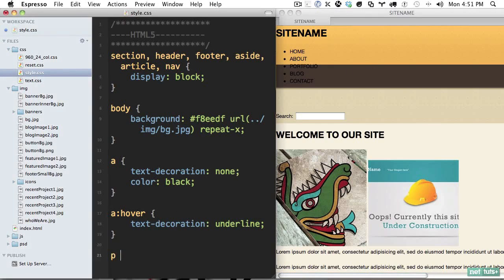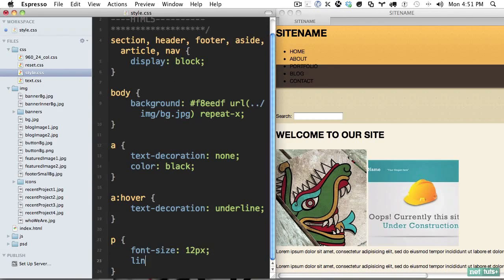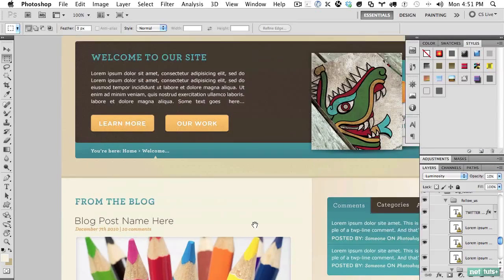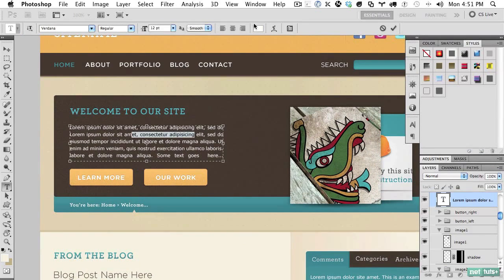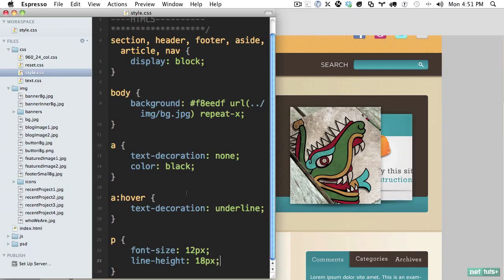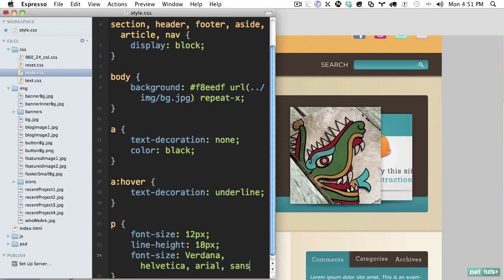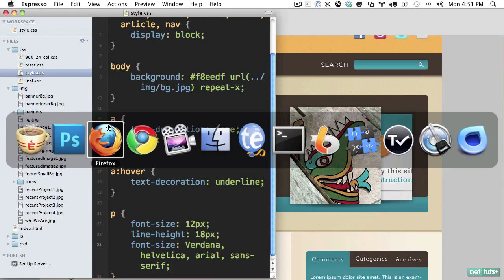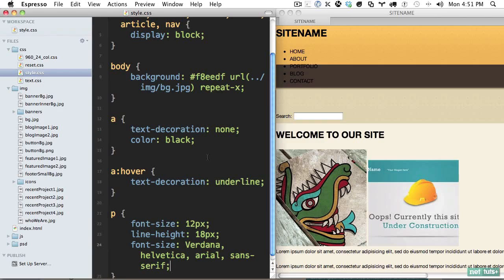Okay, the next step is for the paragraph tags, I'm going to set a font size of 12 pixels and a line height of 18 pixels. And the reason I'm doing this is because if we come in and we select some text and we go into the window character palette tool, or I can click right here, you'll see that the font is Verdana and it's 12 pixels and 18 pixels. So I can also say font-family Verdana, Helvetica, Arial, and then a fallback color. It's always good to set a fallback font. Refresh, and there we go.